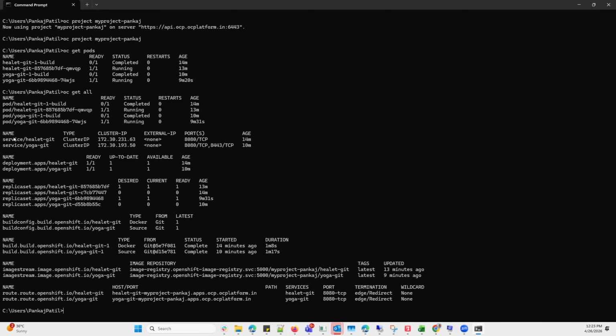Yes. Highlight the services, that one. Yes. Next one, deployment. Highlight that one, deployment. Then replica. Build config. Build operation. Source: you can see the source as well. Docker, source, multiple options are there. And build image, image stream is also there.